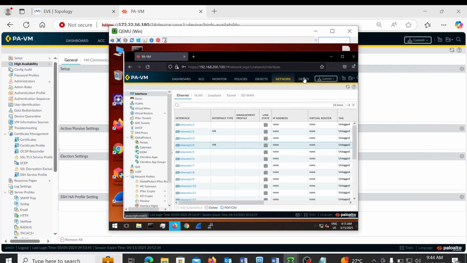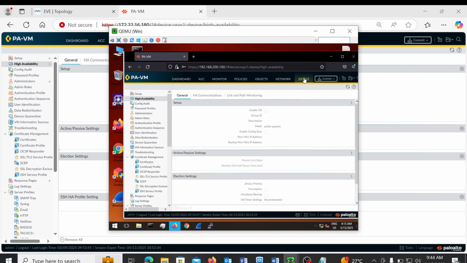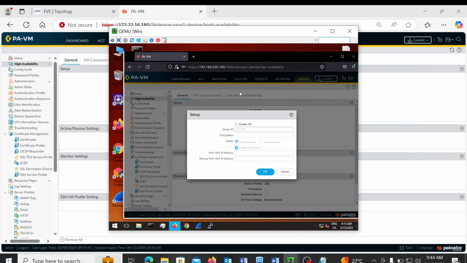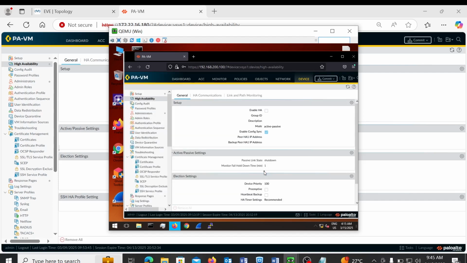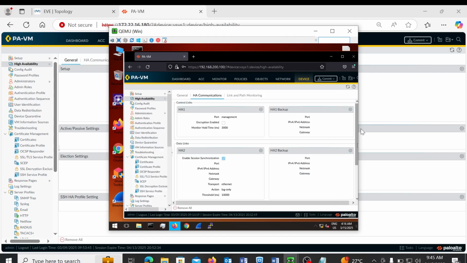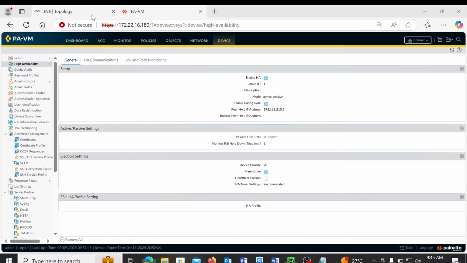And go to the device and start the configuration. Enable the HA and group ID also 1. Okay, I'm done. I will come back to this section later. Okay, then start the HA communication. Let's configure the HA1 and HA2 links. Here the HA1 link is 1/2.